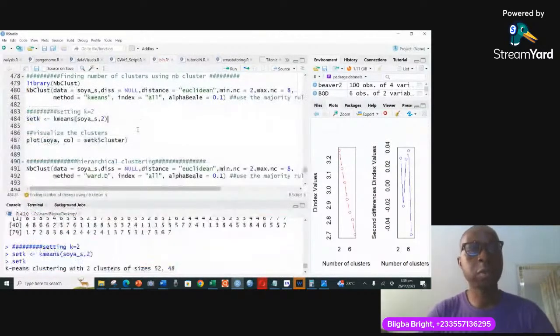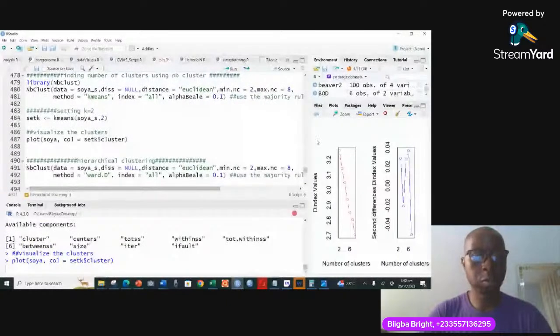And now let's visualize the clusters. So now that we have set the K-means of the two clusters and we pack it into this, then we can go ahead and plot the soya, and then we select the color, and then we go ahead and say maybe we are looking at the number of clusters. So this is already there. This will take the original data, and it takes a little while, but the plot is out.